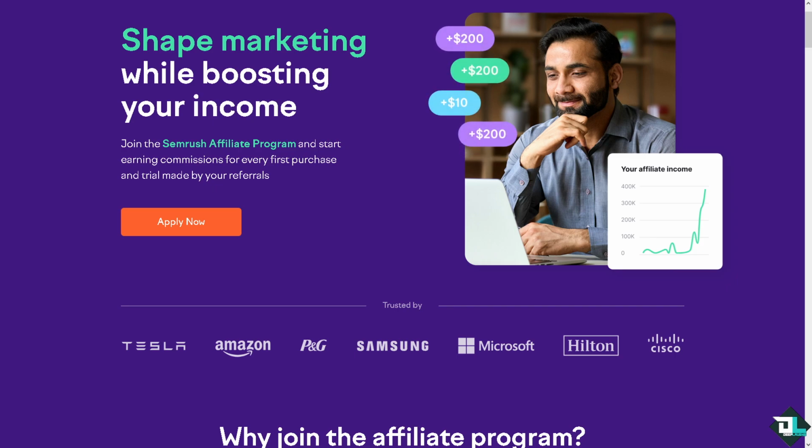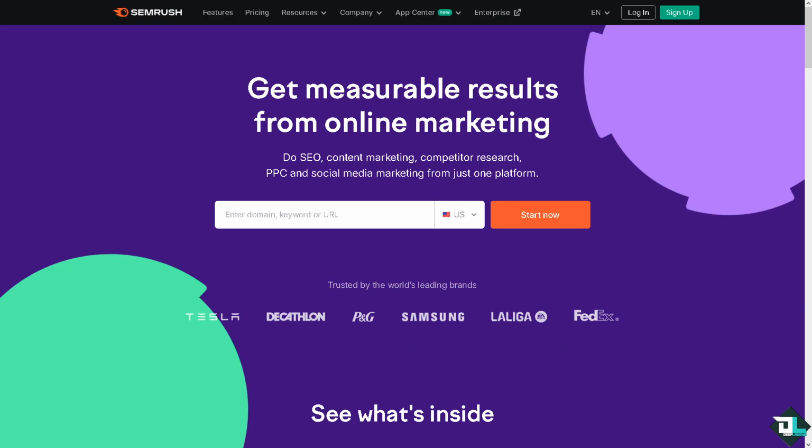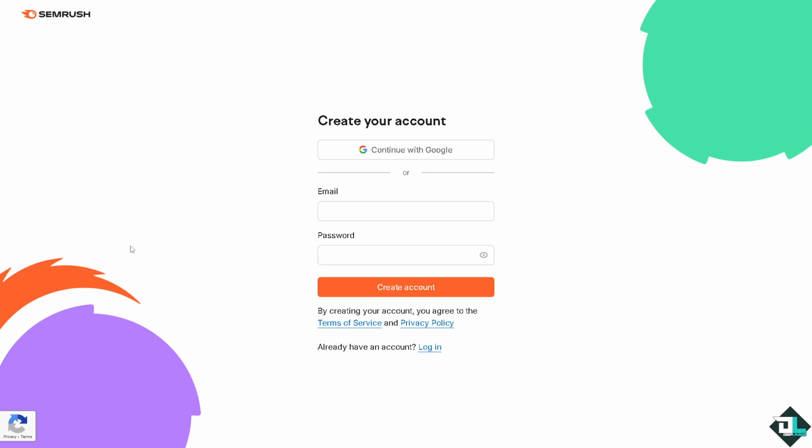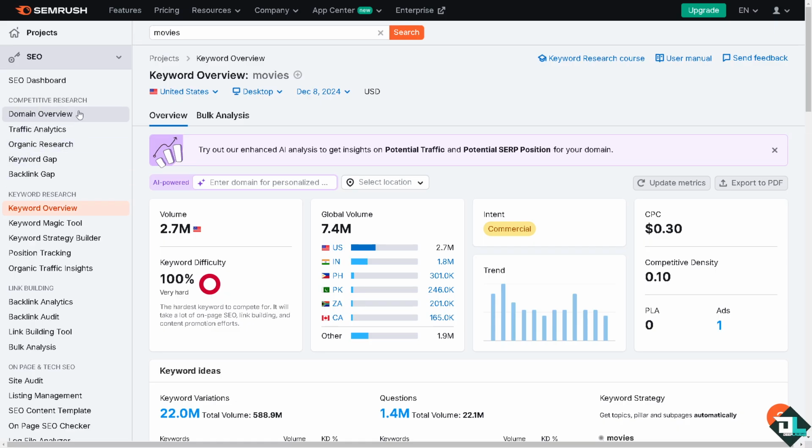Now, one of the most important things to do before you can use this platform for SEO purposes is going to the website and then logging in using your credentials. If you haven't already, this is the perfect opportunity to create an account by clicking this sign up button. You can use your Google account, or your personal or even your business email. By following the on-screen instructions, you should be able to navigate to the main SEO dashboard.